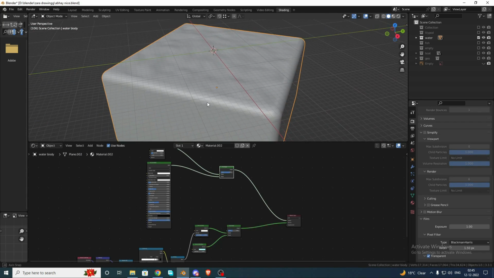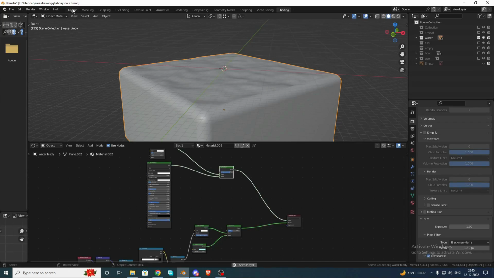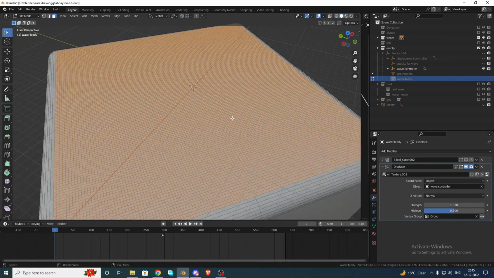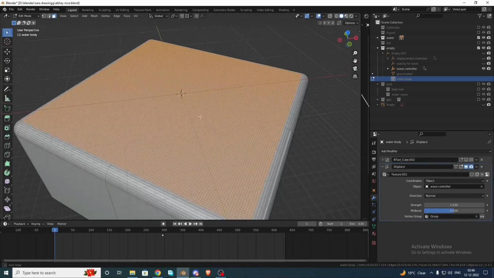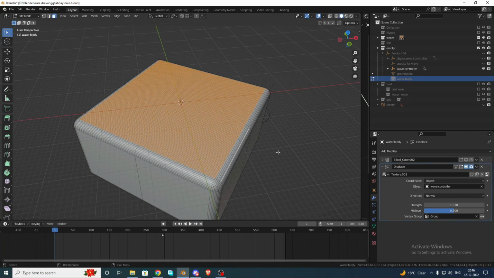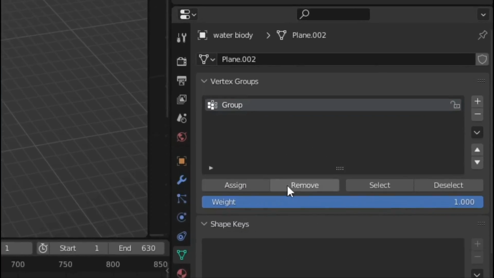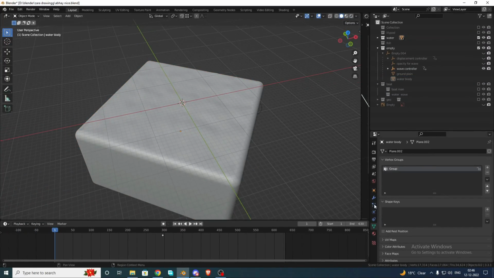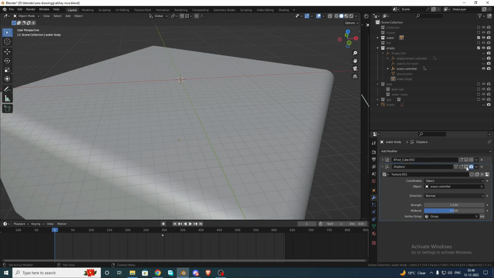Now let's talk about how I made the waves that you are seeing here, that are going from one direction to another direction. I added a bunch of subdivisions in the top face of the cube, and after that I assigned those faces to a new vertex group, and then I added a displacement modifier on the water body and changed the coordinate system to object.